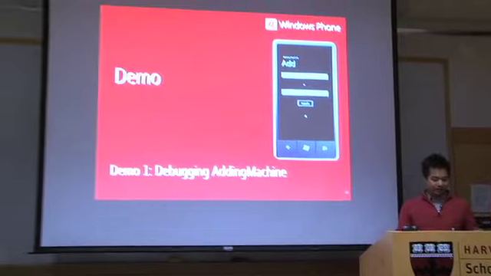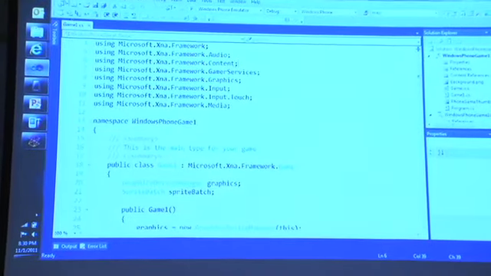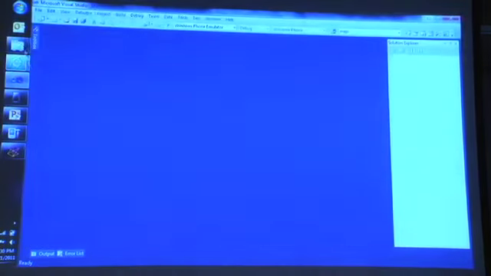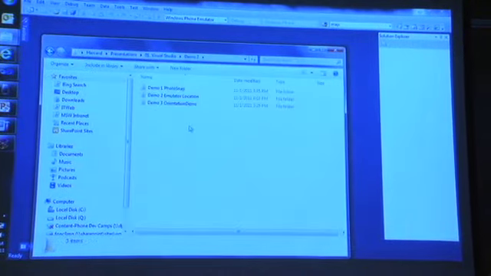Okay. So I'm going to do a demo of debugging this adding machine. So let's go back to demo mode. Let me close this out. Again, all this code is on that USB stick.